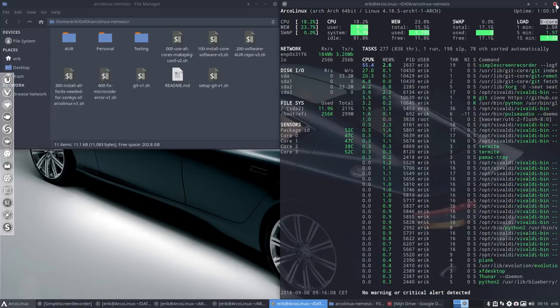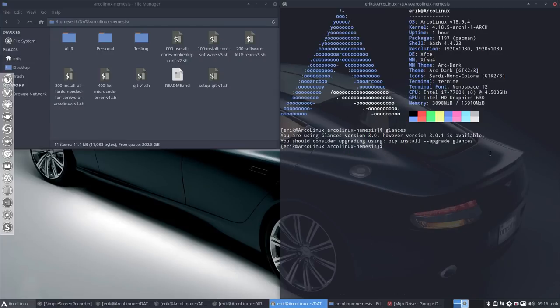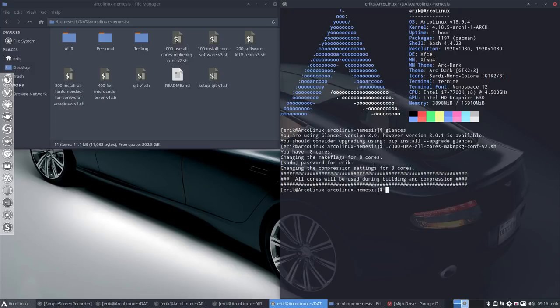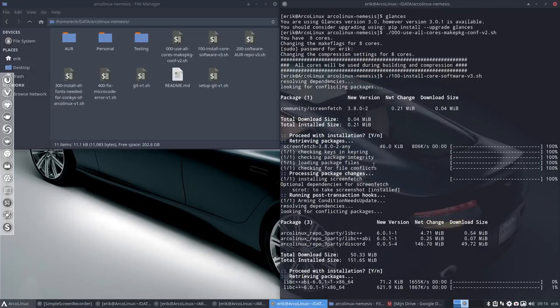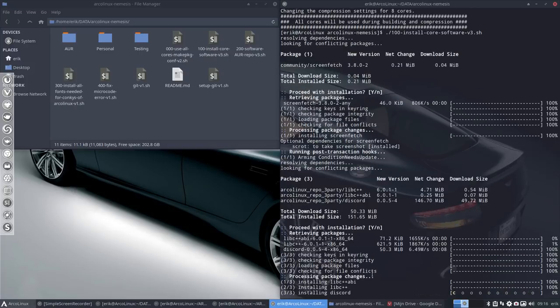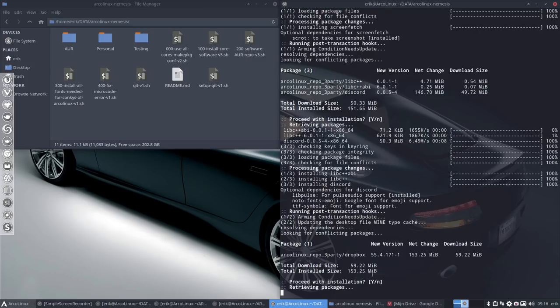I have 8 cores. So with Control C, I can tell the system, hey, come on, use them all. Change the make flags for 8 cores. So I'm going to use every core I have, which is going to cut down my time in installing this system. Now number 100 is the core software, and as you see, ScreenFetch is installed, but also Discord. So that's the first one in here, and we're going to install Dropbox and InSync.